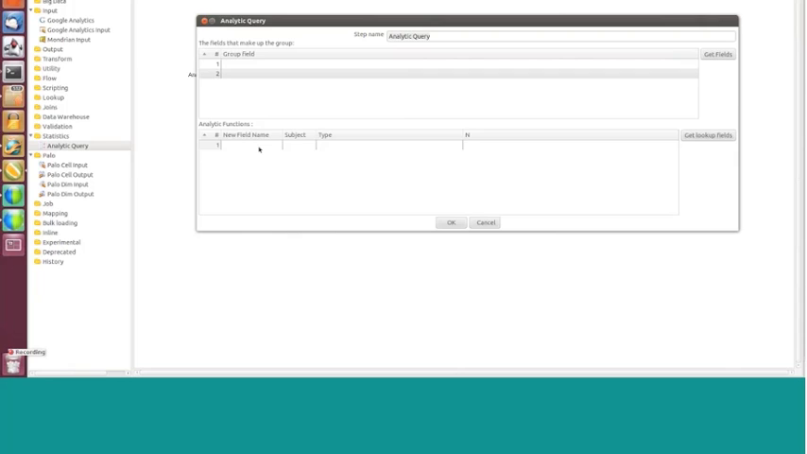The new field name is the name that you want your new column to have, so you specify any name that is appropriate for the function we are doing. Subject is the column that we would be doing the analytical function on. Say, for example, I'm doing an analytical function on my sales. So my sales measure would be the subject, and I want to call the result previous sales, previous month sales or previous year sales. That would be my new field name.